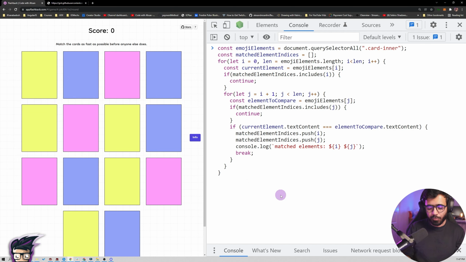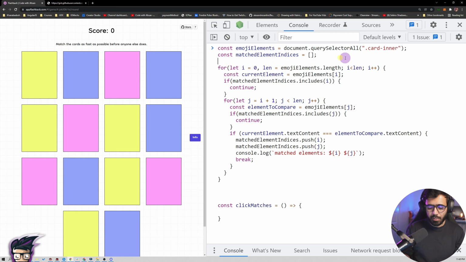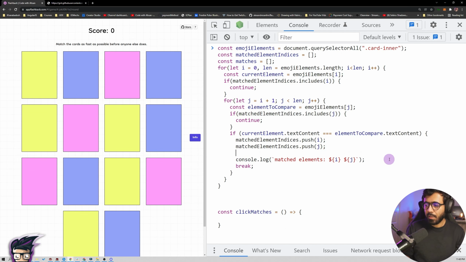So what I'm going to do is create a function called const clickMatches. Here, whenever we get a match, we can add that to an array. So here we can say const matches, which is going to be a two-dimensional array. In this one, we can add these two things together: matches.push, and in the push we add both of the elements. We are adding element to compare.